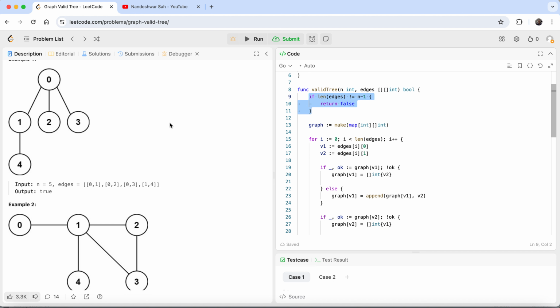I'm iterating through these edges. This is one row, another row, third row, fourth row, and each row has 2 values. So I'm iterating through this array, and in each iteration I get one row, then the second row, the third row, and from that I'm just getting the values v1 and v2. I have explained this clearly in the previous video. You can watch that also.